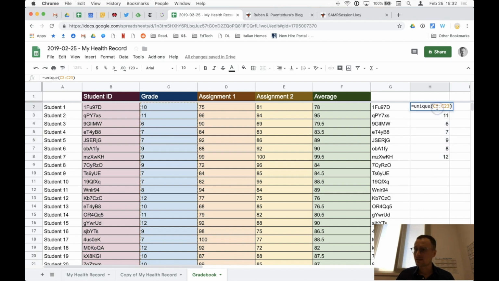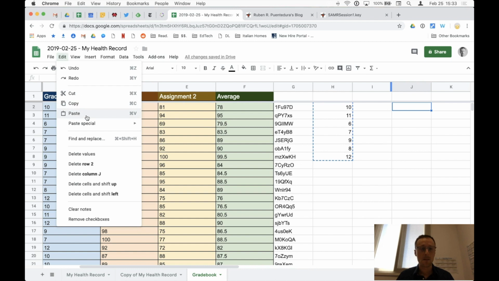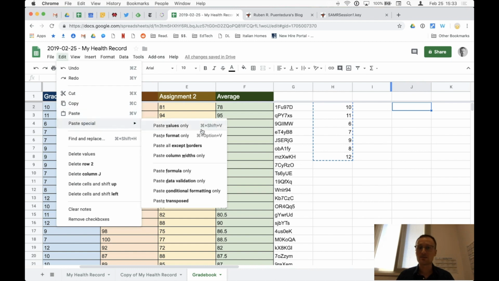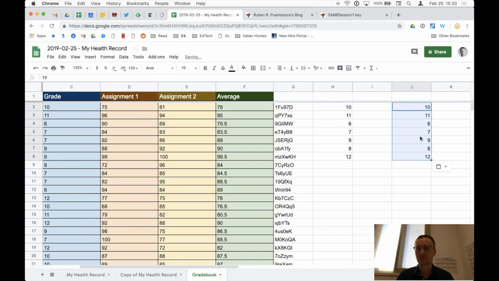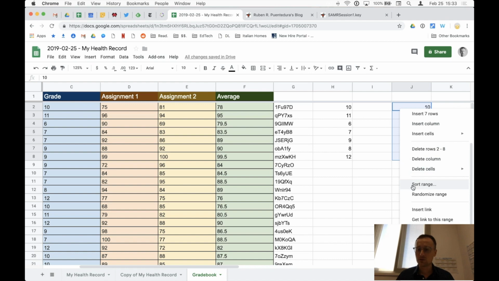Because this is still a formula, something people often get tripped up with is if they try to work with this, it's going to be all confused because it's still a formula. So let's take this and copy it. Let's paste it over here by going to Edit, Paste Special, Paste Value Only. So now that we have that selected, let's right-click and go down to Sort Range.